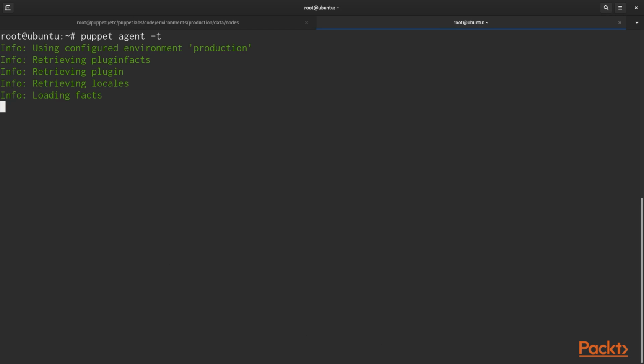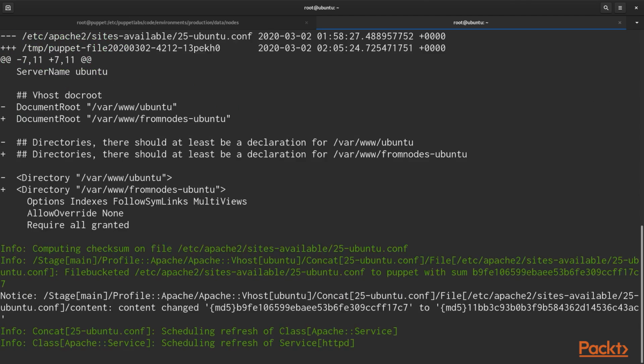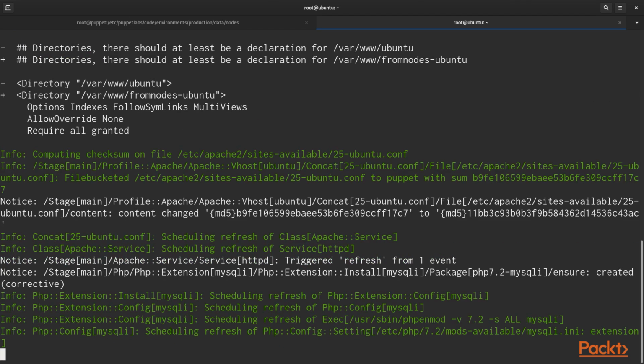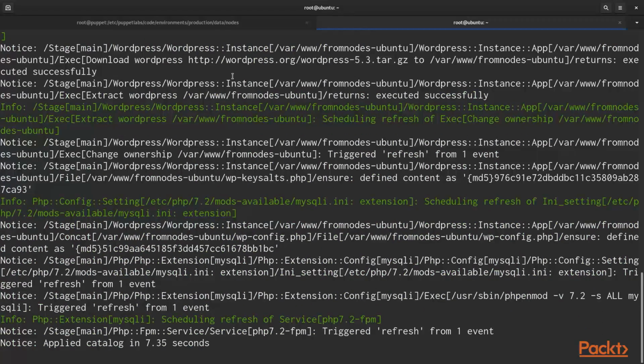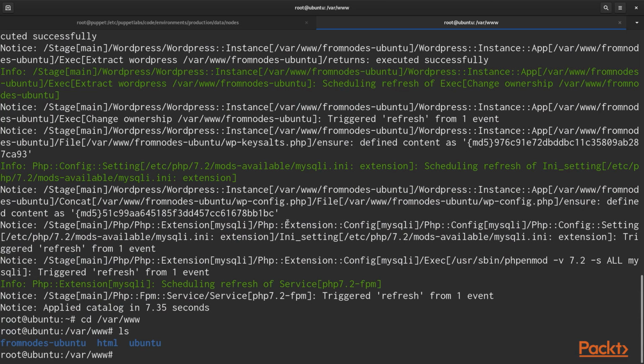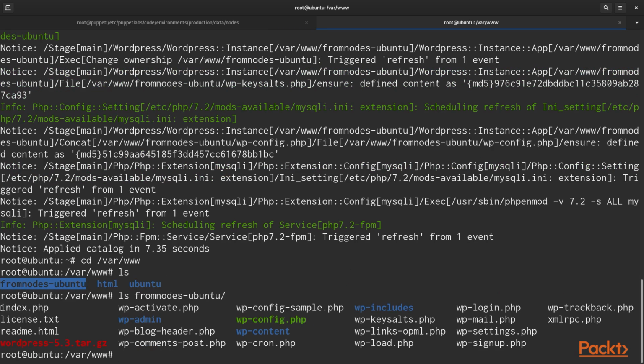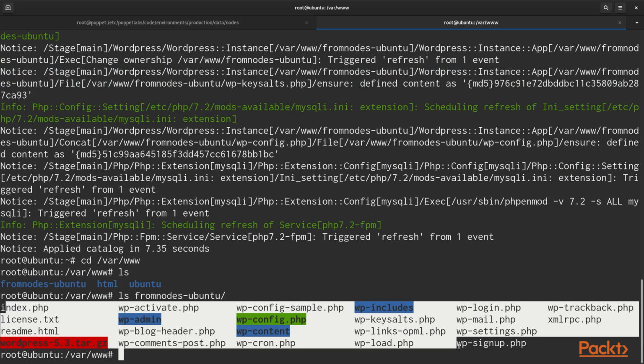So all of these locations that we used previously are going to be overwritten by this new value that we got from the Puppet lookup. So you'll see everything's getting changed to that new directory. Instead of var www ubuntu, it's going to be from nodes ubuntu. So if we go to var www, we'll see that now there's this from nodes ubuntu directory, and in that from nodes ubuntu, that's our WordPress installation. So that's how easy it is to move things around using lookup.